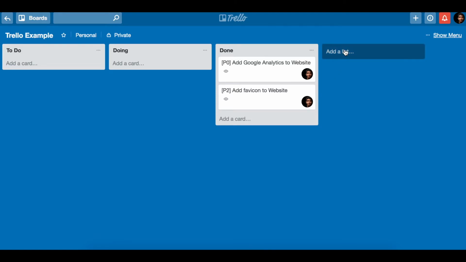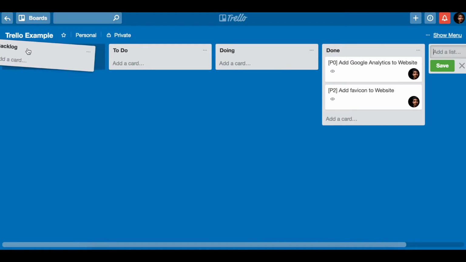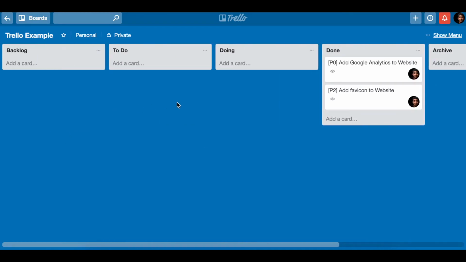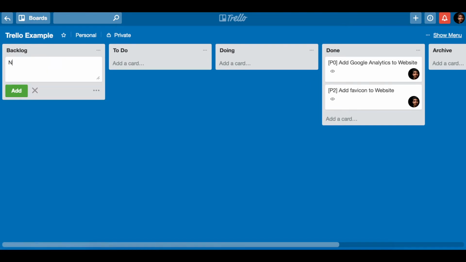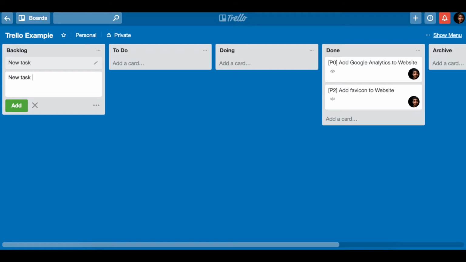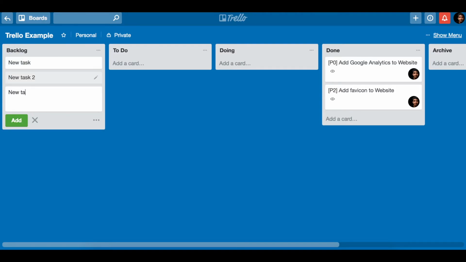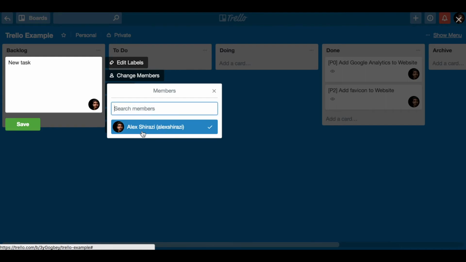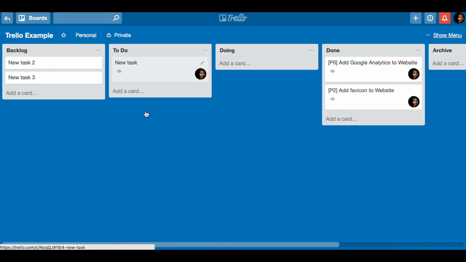Now, there's two other lists, the backlog and the archive list, that are typically presented on the boards. The backlog is any task that will come up in the future. And so we can create new tasks that are in the backlog. So for example, task 1, task 2, and task 3. And anytime I am ready to assign the task, I'll assign it to someone and move it over to doing.